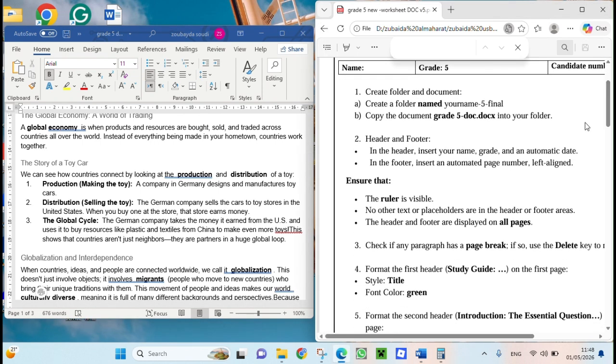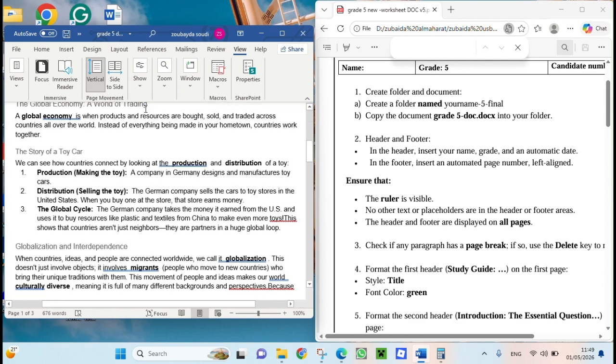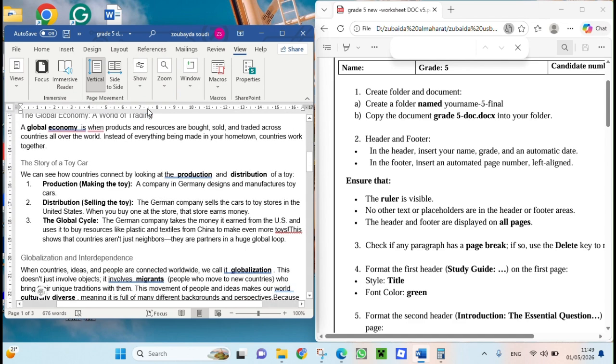What the examiner is asking me, he said that the ruler must be visible. How to make it visible? If I click at view, under show I need to check that the ruler is checked. Look, if it's not checked, I cannot see the ruler. If it's checked, I can see the 2 rulers, the horizontal and the vertical.